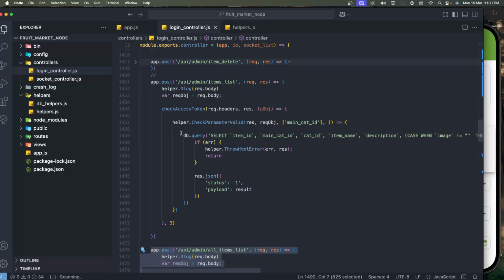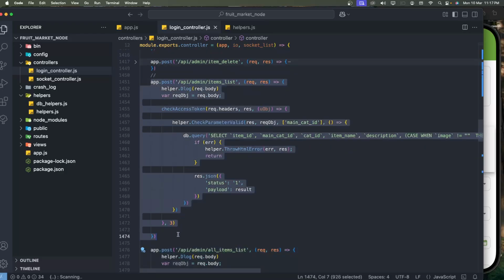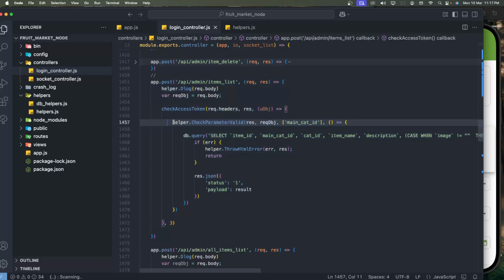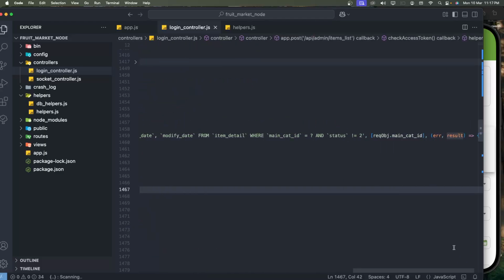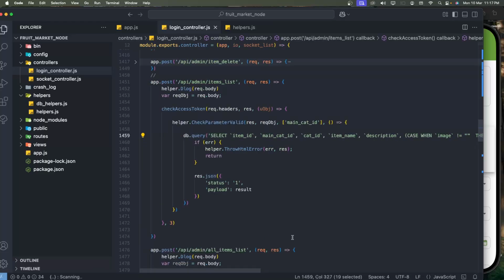First of all, we need to copy this item list API, and we need to remove the specific categories parameters. We need to remove these lines of code. Also we need to remove the conditions of the main categories ID. We need to remove these conditions and also remove these parts, and make it like this. The all items list API is done here.